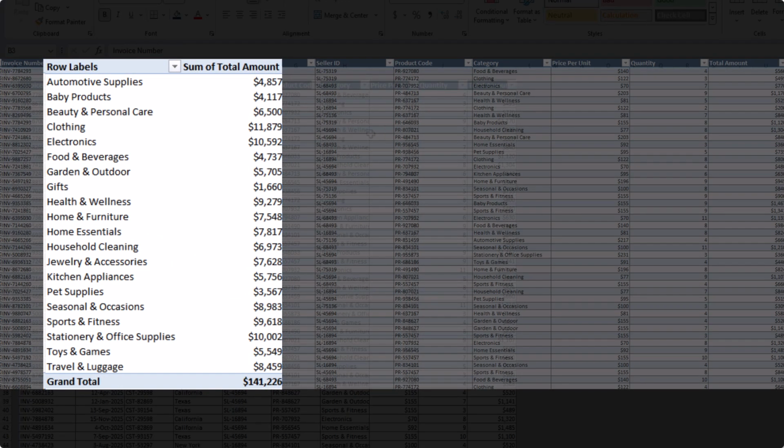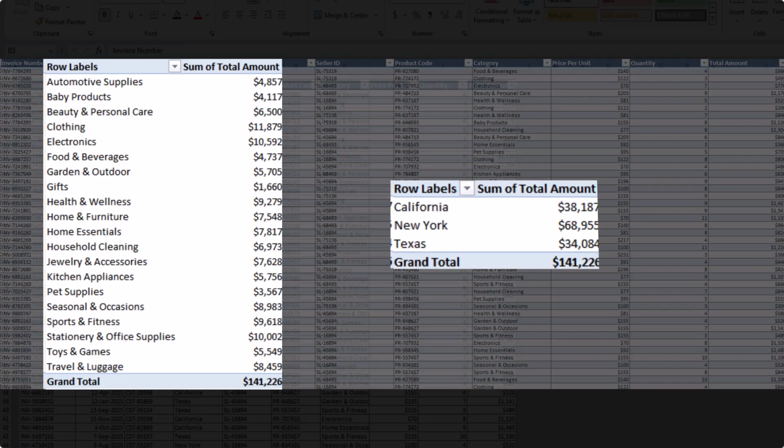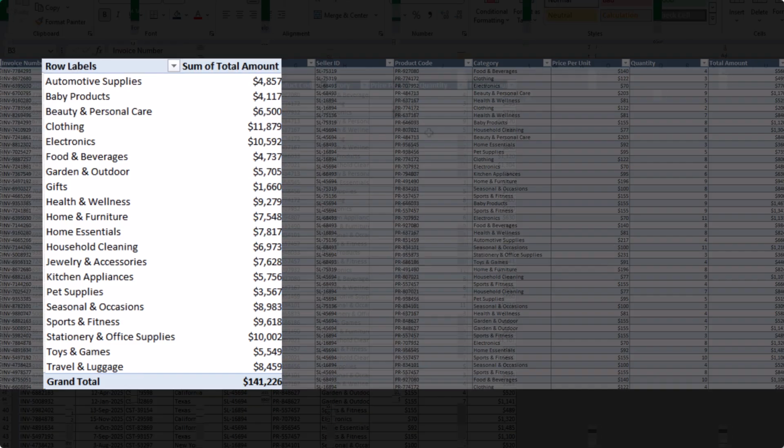Also, if you would like to check which store generates more revenue, or what's the percentage of each store from the sales, you will also need a pivot table. So let's stop wasting our time and jump into work.